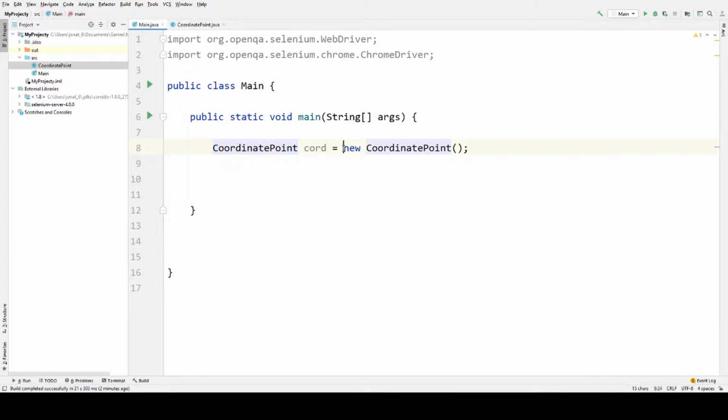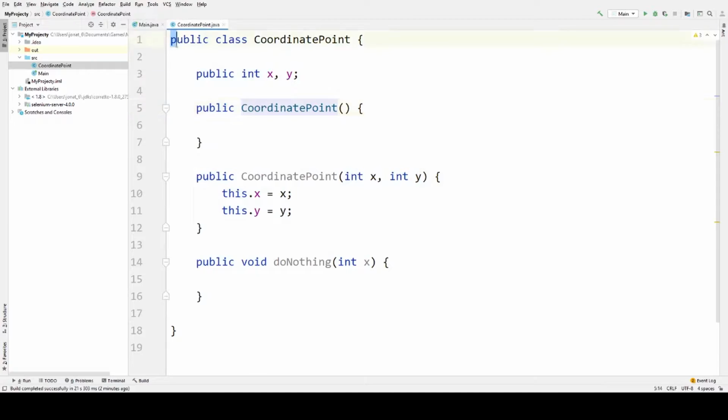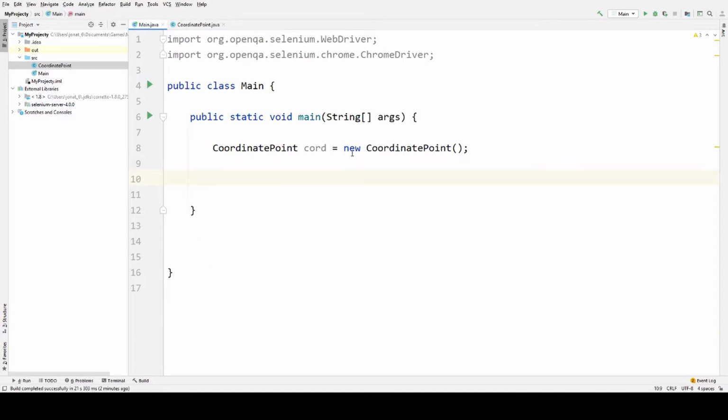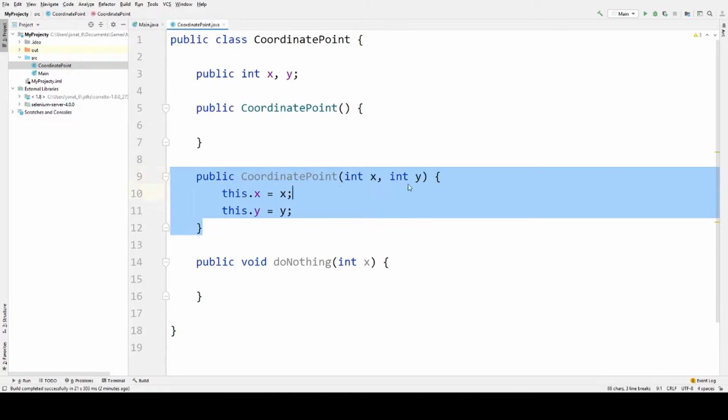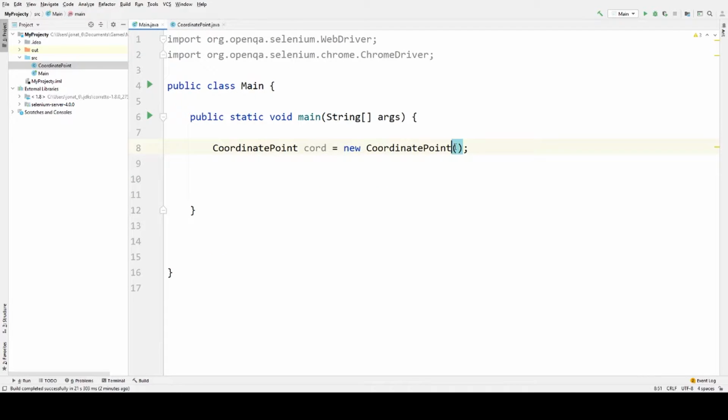So basically, when I create a new coordinate point by typing the word new, we're creating a new class, which is this. So we do that by saying new, and note that the constructor is also a function. That means the two parentheses must go after coordinate point because it is a function. Just like the constructor can contain parameters, so can the function.